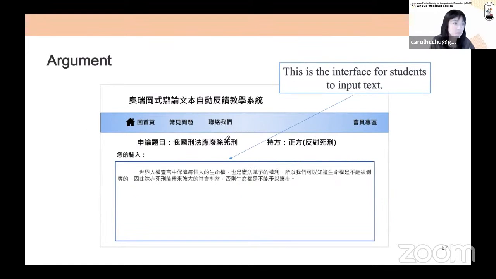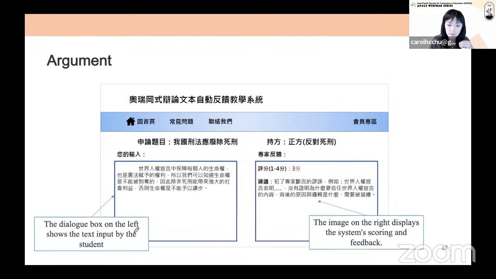So this is our system. The system diagram is as follows here. The interface is for the student to put text inside, because if they have a teacher, the teacher can give them feedback, but they don't have a teacher. So they can use the system. They have the text input, put the text inside, and then in the diagram box on the left, it shows the text input by the students. And here is the expertise feedback. The images show the student scoring and the feedback here. So that is what the system can provide to the students.